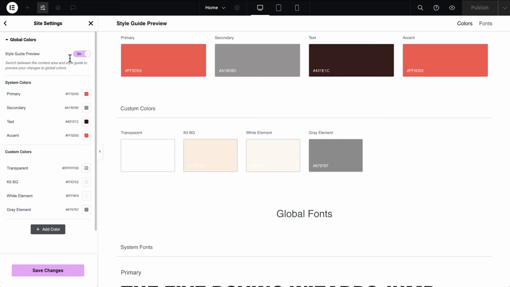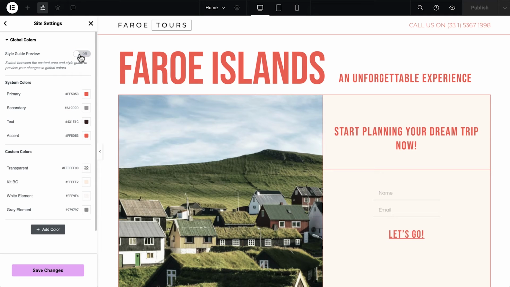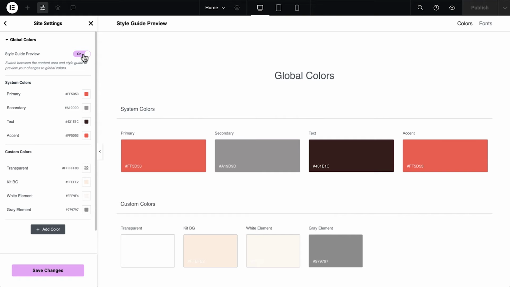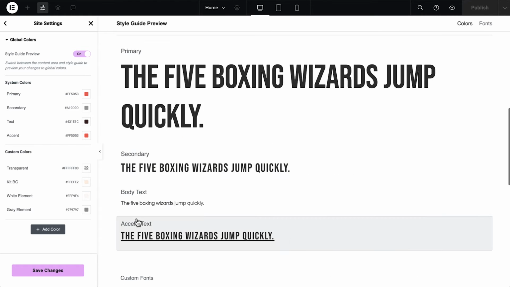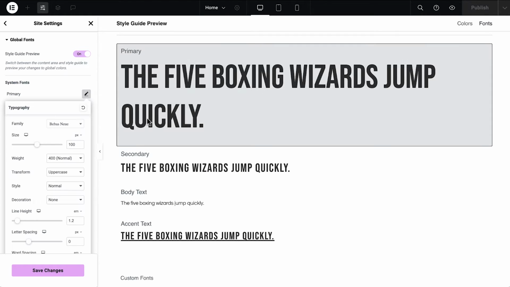We can switch between the Style Guide preview and our page view to see our changes in real time. Wow, it's already starting to take shape, and we've only just started. We'll switch back to the Style Guide preview to continue with the rest of the global styles. We'll scroll down to Global Fonts, which works similarly to Global Colors, but with typography settings instead.